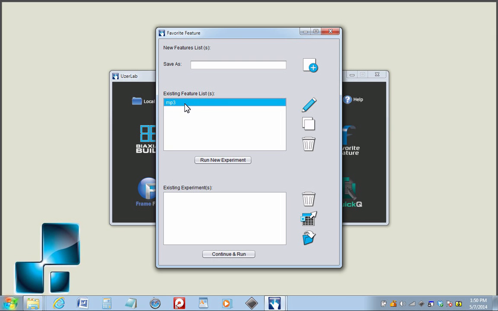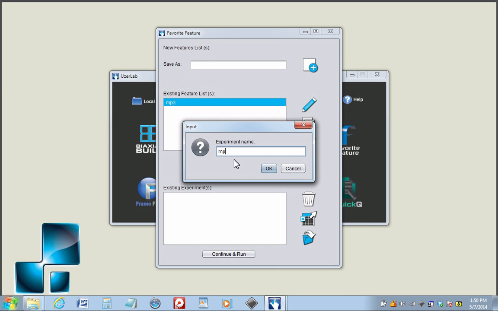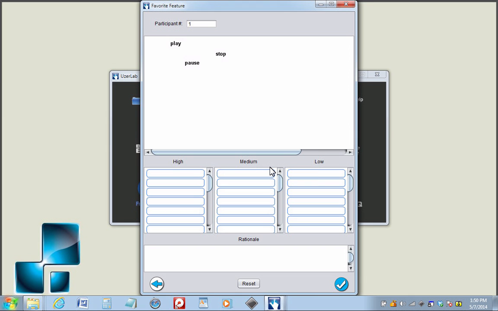Now you would have actually recruited participants for this, so we're going to go ahead and run the experiment. I will just hypothetically be the participant in this case. And all they have to do is rank the importance of the feature. So let's say the play button is very important. I'm just clicking and dragging. And you can see I'm participant 1, hypothetically.